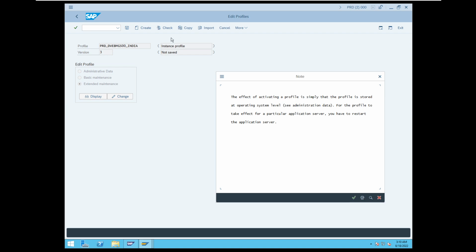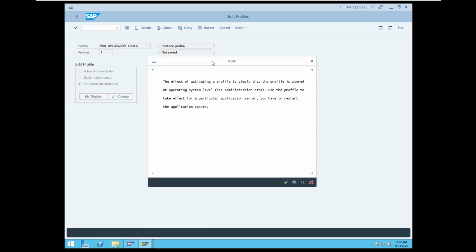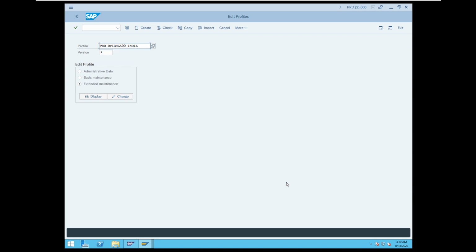Okay, and what is the message it is giving? The effect of activating a profile is simply that the profile is stored at operating system level. Yes, we have profiles at operating system level. Okay, for the profile to take effect for a particular application server, you have to restart the application server. What is the meaning of that? These profiles are stored at the operating system. When is the system reading profiles? At the time of starting. Startup.